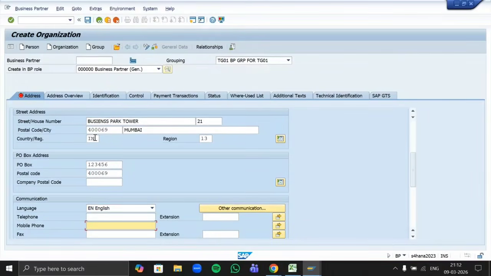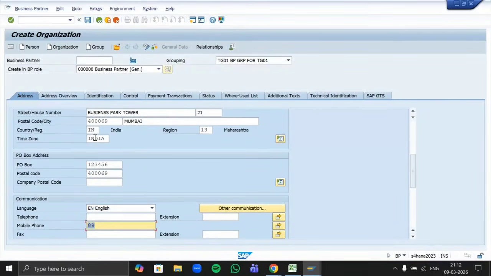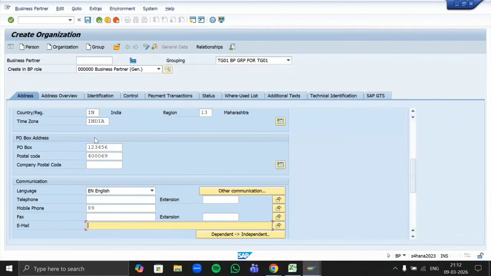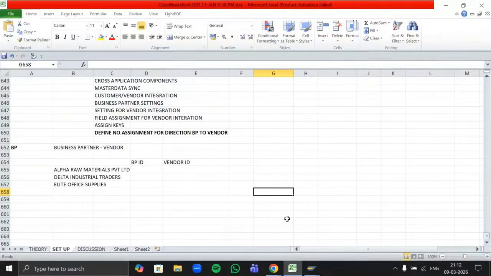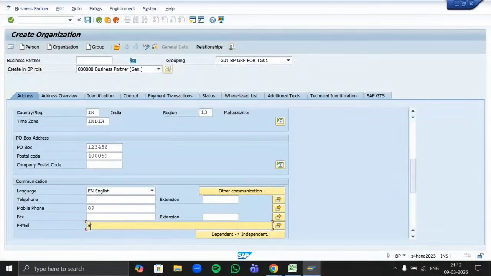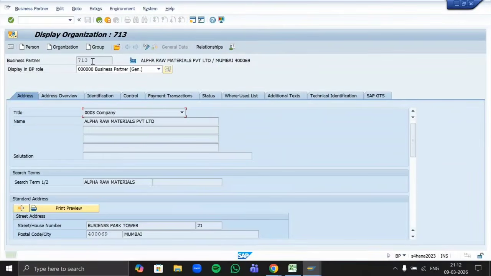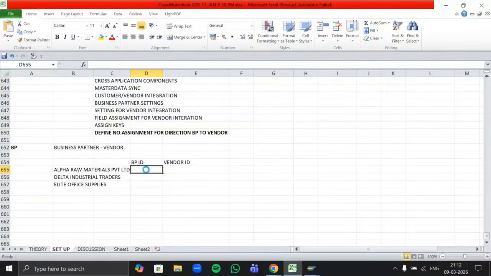Any random phone number we can mention as of now. And mail ID, let's mention it as alpha@gmail.com. And save this. The moment we save here we'll get a business partner ID as 713. So my BP ID is generated. Now I want to make sure that the business partner which I created, that business partner has a role of our vendor in our company. He is not a customer. This business partner is not a customer, he is a vendor.